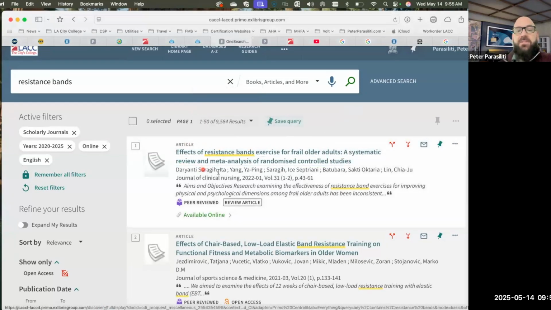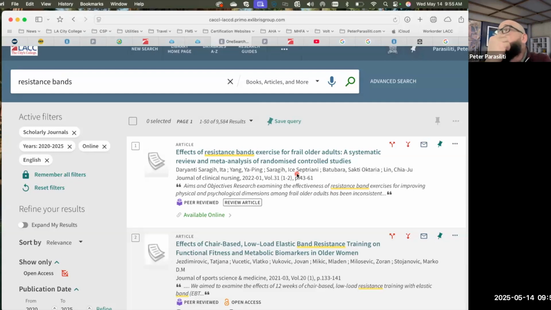Yeah, so you've already got this: effects of resistance bands exercise for frail older adults, a systematic review and a meta-analysis of randomized control studies. So what's a meta-analysis? Yep. And what is the meta-analysis looking at? Yep, it's looking at a summary of all the scholarly peer-reviewed journal articles that are related to this. So that would be a really powerful one for you to potentially look at.